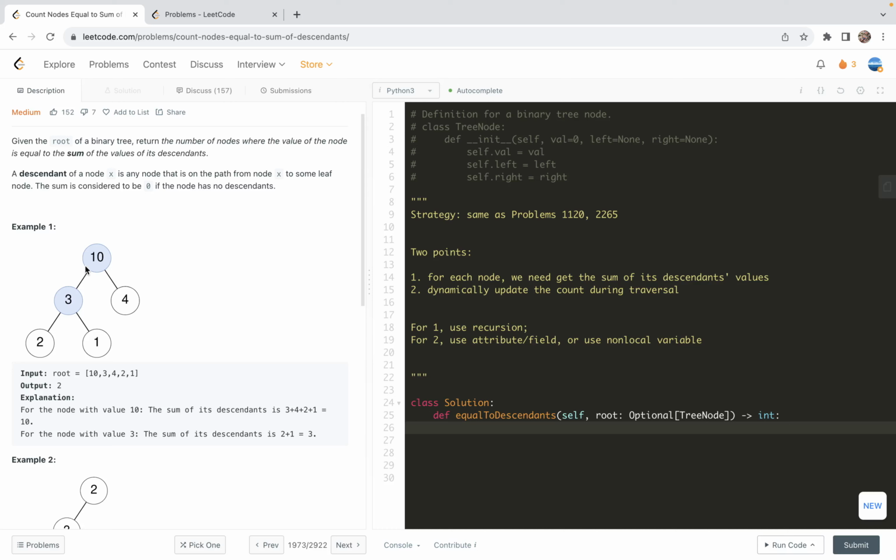And for the first example, we are going to return 2. The corresponding nodes are 10 and 3. For the root node, that is 10, the descendants have sum 3 plus 4 plus 2 plus 1, that is 10. For the left subtree rooted at 3, the node 3 has value 3, and the 2 descendants are 2 and 1. So 2 plus 1 equals 3. Therefore, we have 2 in this example.